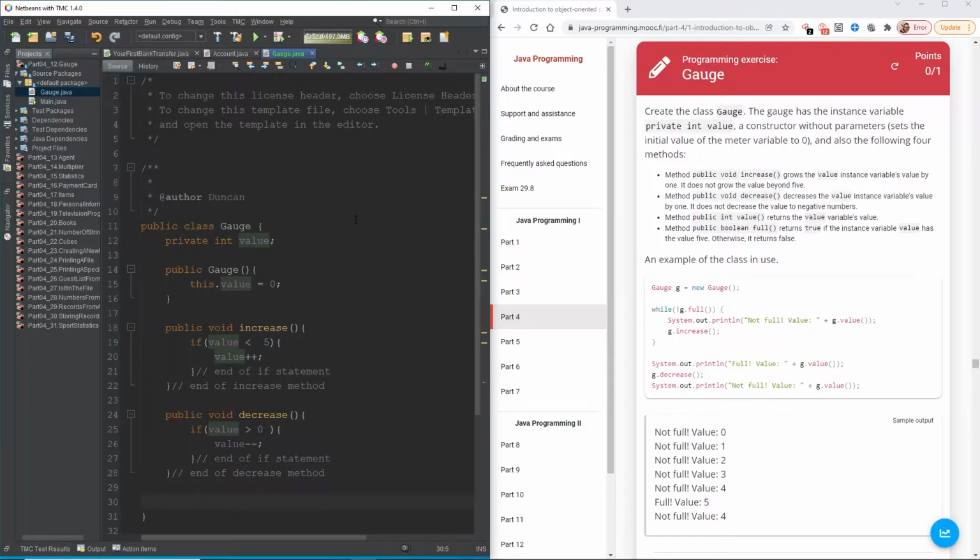So the third bullet point now, we're at method public int value. So public int value, we know because it's not a void, it's an int, that we're going to return an integer. So what are we returning? Returns the value of the variable. So return value. It's a nice easy one.